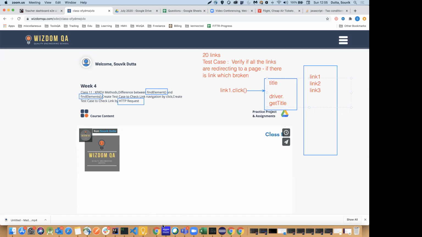I can again come back to the page where all the links are residing. Again, I can say link 2 dot click. I can keep on doing this. I can go to the next page, see if the title is there or not, and come back to the previous page again. I can keep on doing this, which will take a lot of time to verify whether the links are broken or not. Or on the other hand, I can take the help of the HTTP request object.